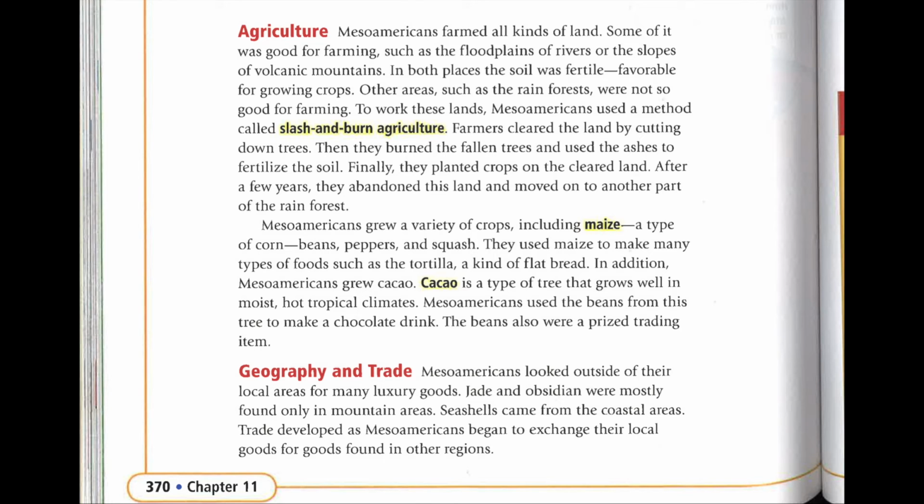Farmers cleared the land by cutting down trees. Then they burned the fallen trees and used the ashes to fertilize the soil. Finally, they planted crops on the cleared land. After a few years, they abandoned this land and moved on to another part of the rainforest.